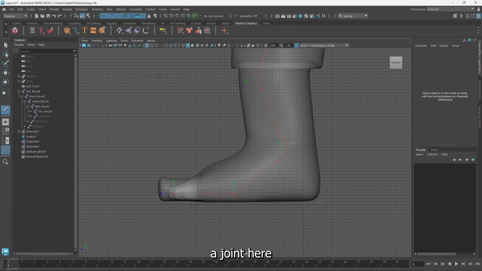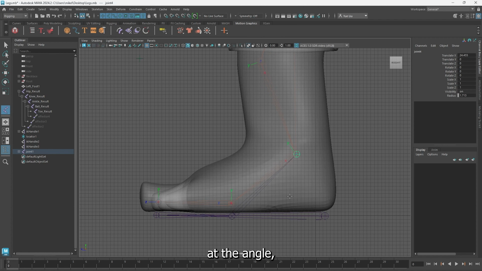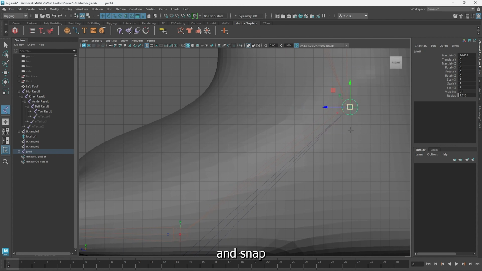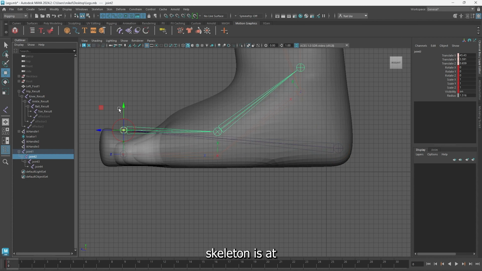So I'm going to create a joint here right at my heel, and then create a joint here at my toe, and then create a joint back here at my ball, and then create one at the ankle. And then I'm going to click insert and snap these joints to where my other skeleton is at. Hold down V and snap them.